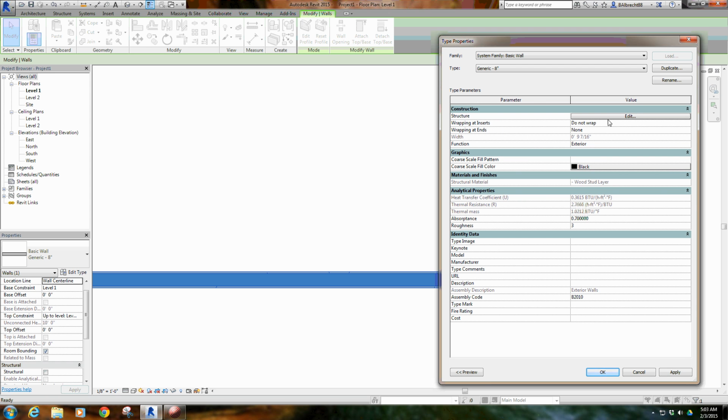Now, down here, I can show a few different things. Wrapping at inserts, so this is windows, doors, that sort of thing. What was it doing there? Do you want the finish to wrap into those inserts? And which finish? So exterior, interior, or both. Usually, you probably want your interior finish for sure to wrap, depending on the look you're going for and everything. Your exterior finish could wrap as well, depending on where you're placing your windows and doors and things like that.